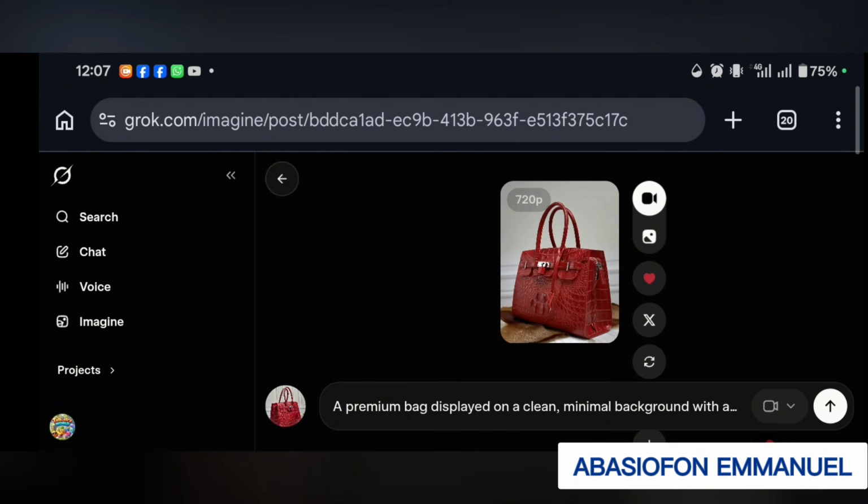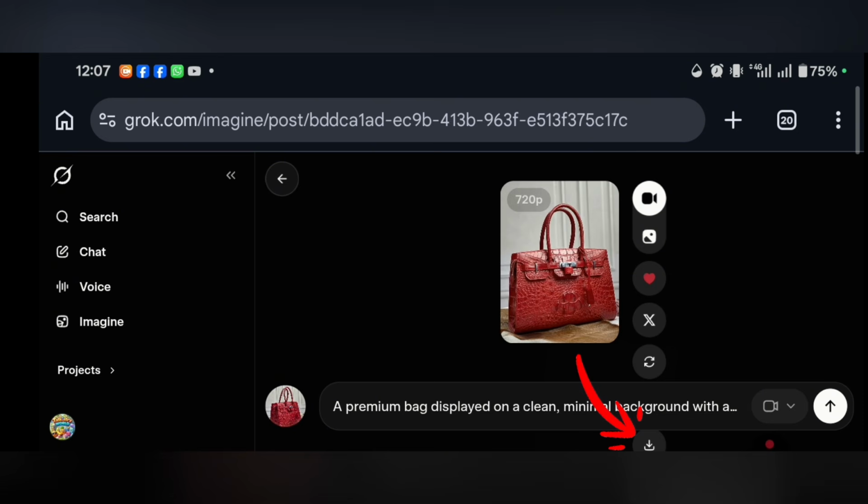Honestly, this is so beautiful. So you can animate any product that you want to animate. All you have to do is use the prompt I give to you and go to Grok, paste your prompts, and you get your amazing video. So when you want to download, just click on the download button here. Click on it. Look at it, download it to your device.